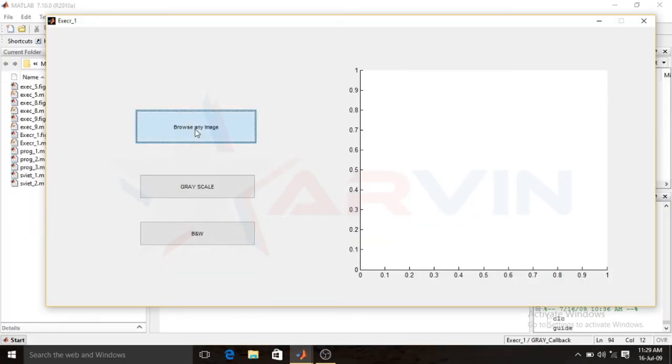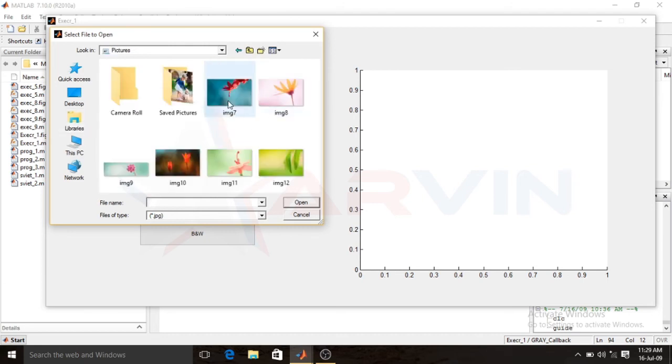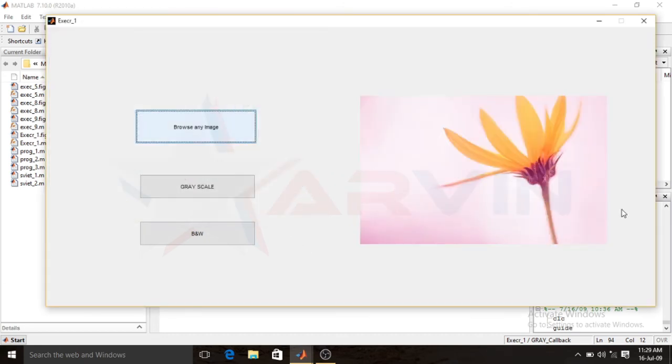So save that file and play again. Now browse any image again. So here is the image I selected, then click on grayscale and it will be converted into a grayscale image. Same as this, we will write the code for the black and white image.